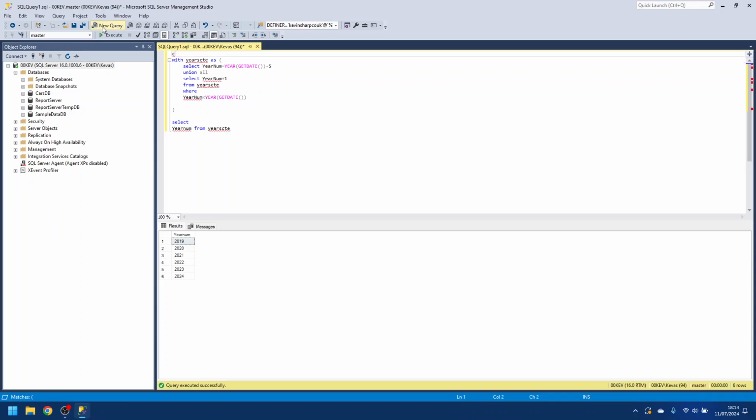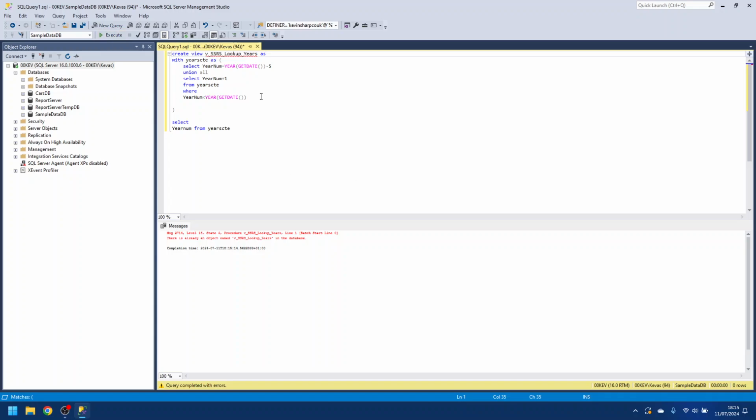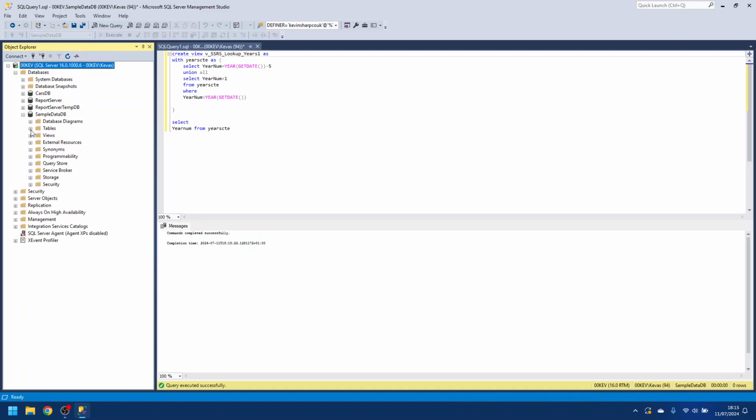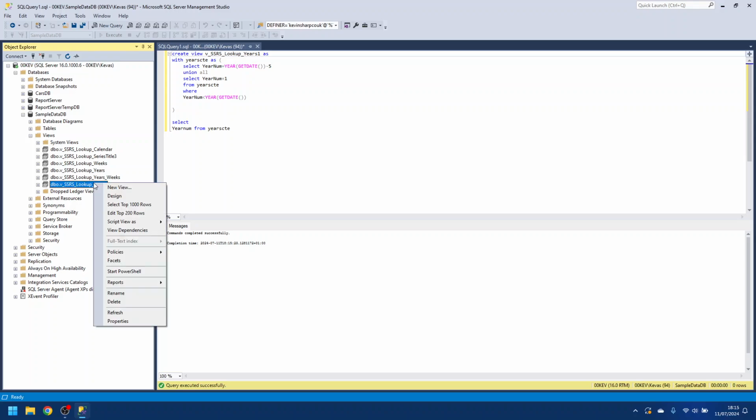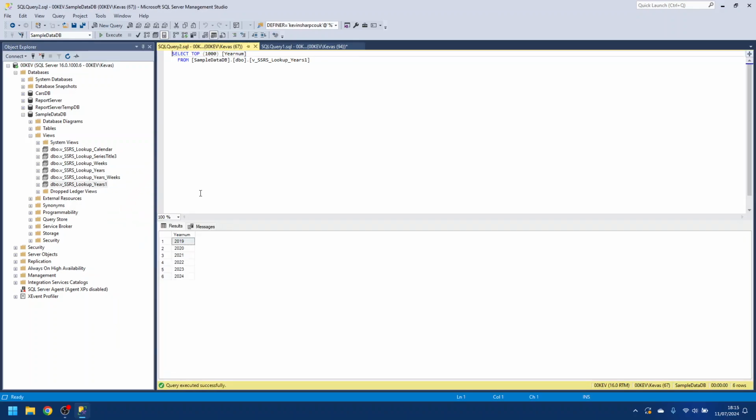Let's go to sample data and say create view v SSRS lookup years as. Okay, we've already got it, so we've already done it, but it will work. So let's just call it years 1. There you go, and then it is ready to query. There you go, we've got years there. So you've now got your view of years.